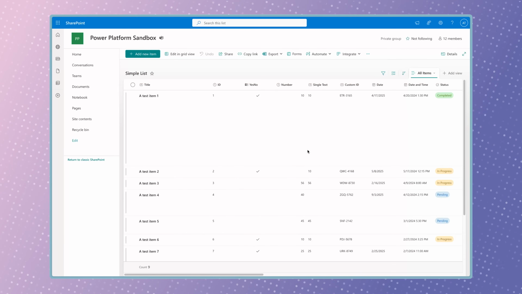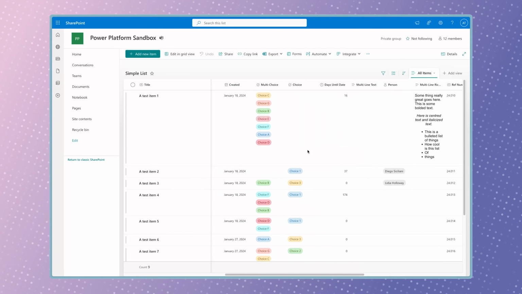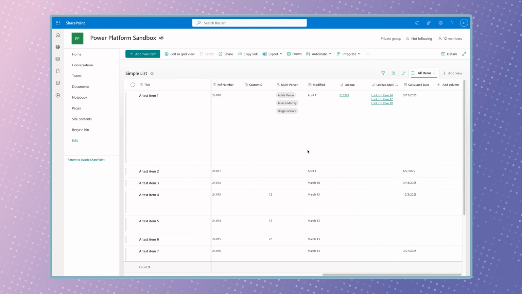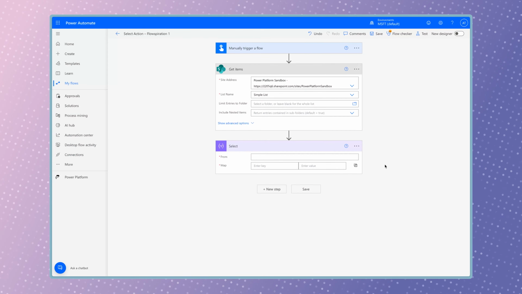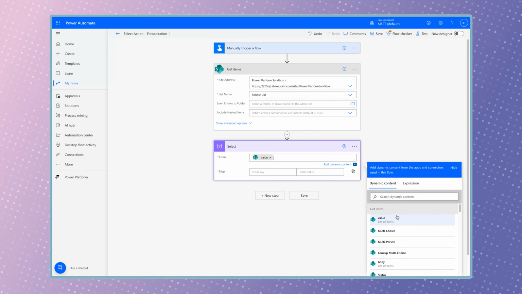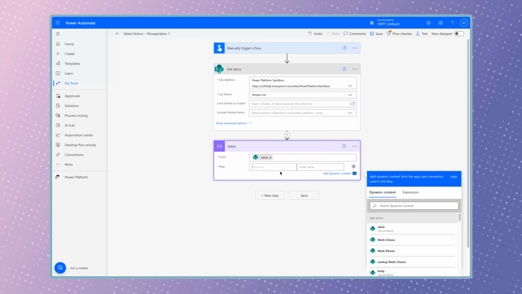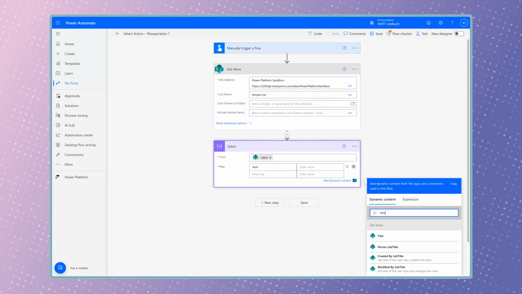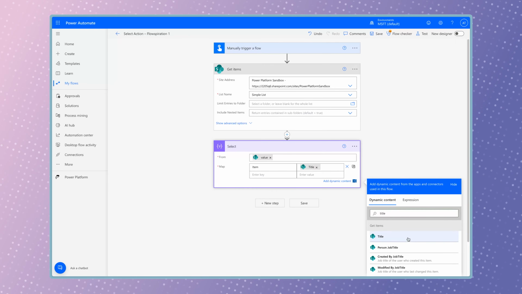I have a SharePoint list that contains a mix of column types. In this flow example, I'm going to use a select action to pull out a few columns. In the from field of the select action, insert the value dynamic content from the get items action. In map mode, I'll add keys for the values I want to extract. For the first value, I'm going to use item for the key, and I'll insert the title dynamic content into the value field. Next, I'll enter status for the status key.